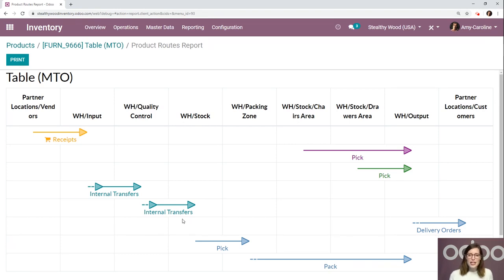And then finally, the items will be picked and moved to the packing zone. So we have our picking here from warehouse stock to the location packing zone. All right, and from the packing zone, we're going to see that it will be moved to the output. All right, so it's skipping these two locations, and I'll explain why in just a second. But it's moved to the output, and then a delivery order is going to take those products from the output location to our customer location.